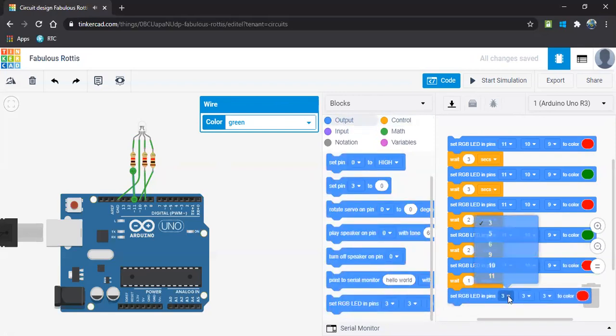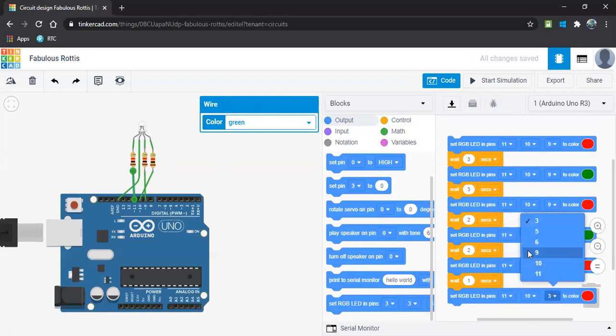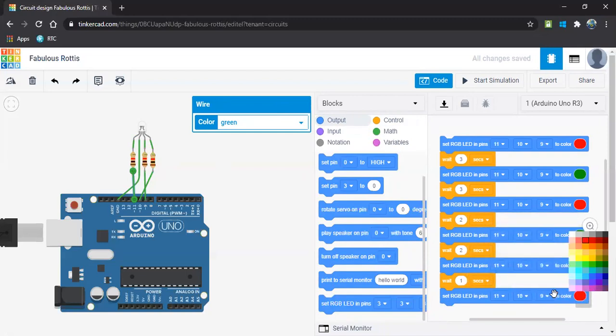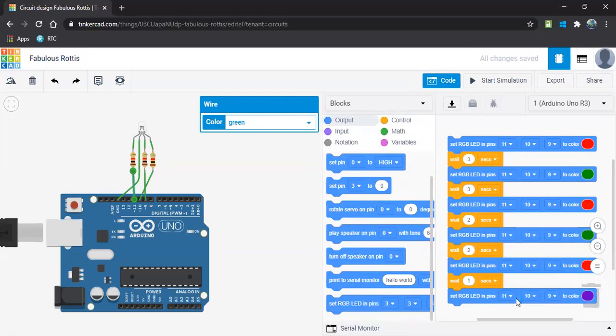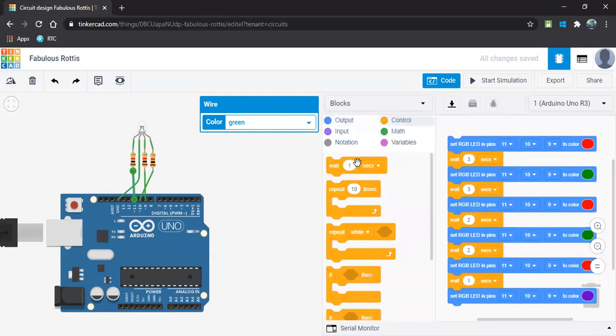Let me change this color. Here, we'll make it purple. Then delay. Why delay? It has to repeat, it has to start from the beginning. So here it is 1 second. Let me give 2 seconds. Let me give 5 seconds. Purple is for 5 seconds. So this is how the code looks.